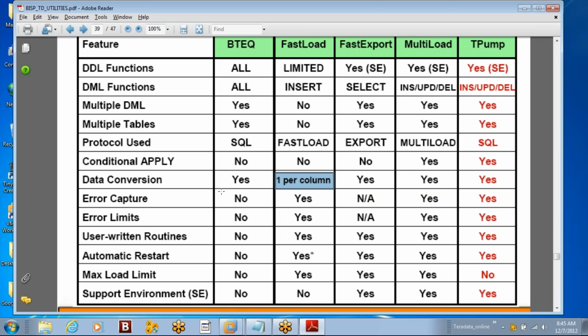Error capture. In BTEQ, we don't have error capture because there are no error tables. But all other utilities, yes, you can capture it. For FastExport, it is not applicable because we are exporting data from the RDBMS, so there is no chance of errors. Error limit: yes, for all loader utilities along with tpump, there are error limits. In BTEQ, we don't have an error limit. For the first error itself, it will come out of it. There is no tolerance here. FastExport, yes, no errors are expected, not applicable.